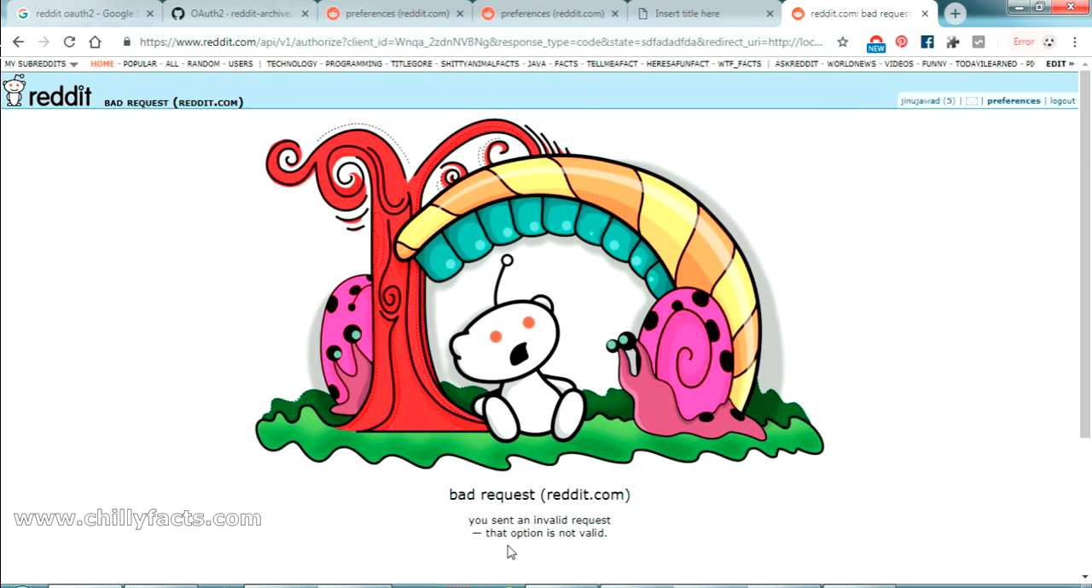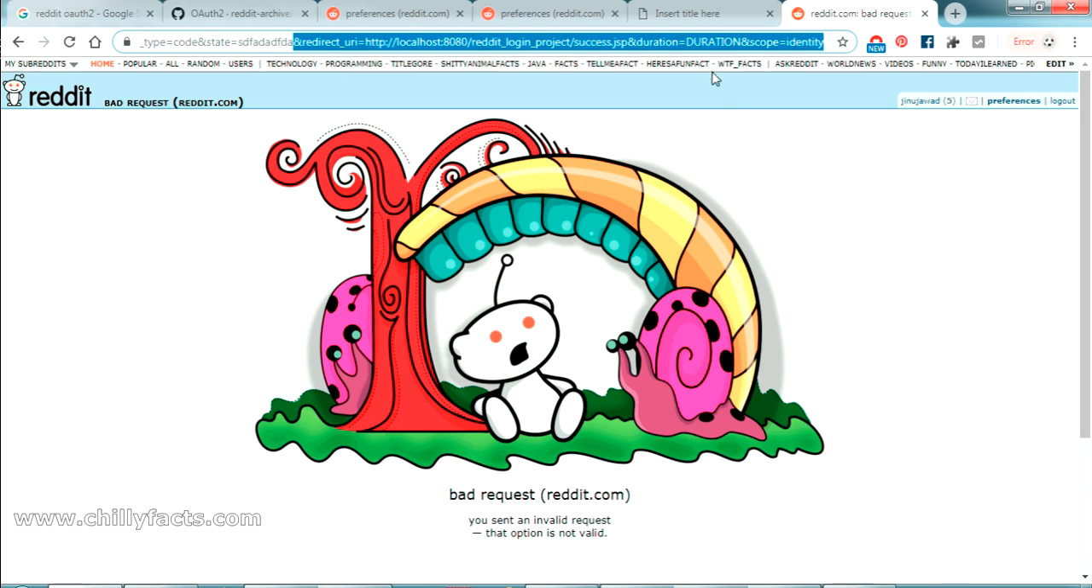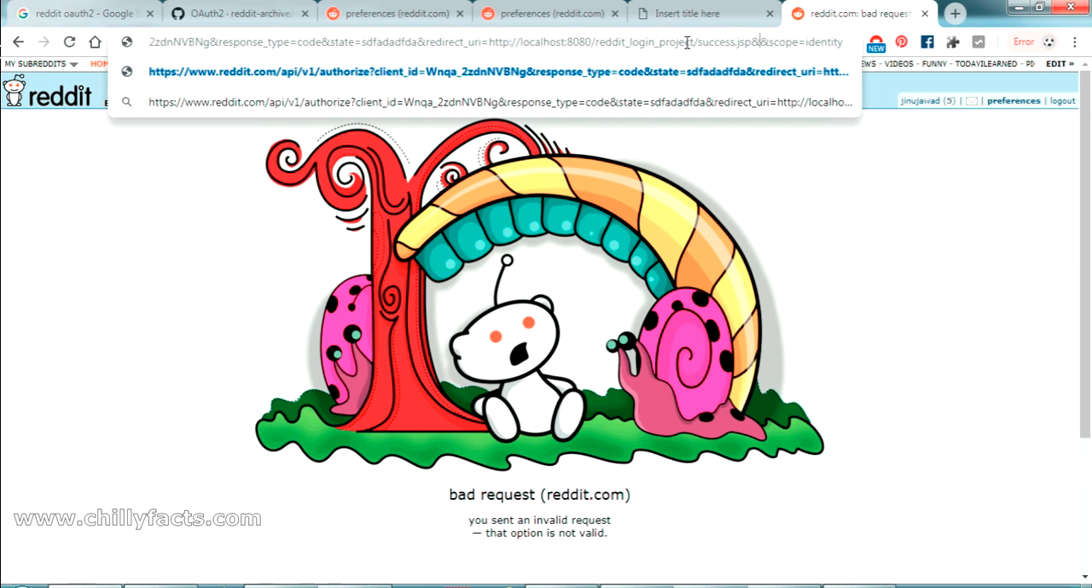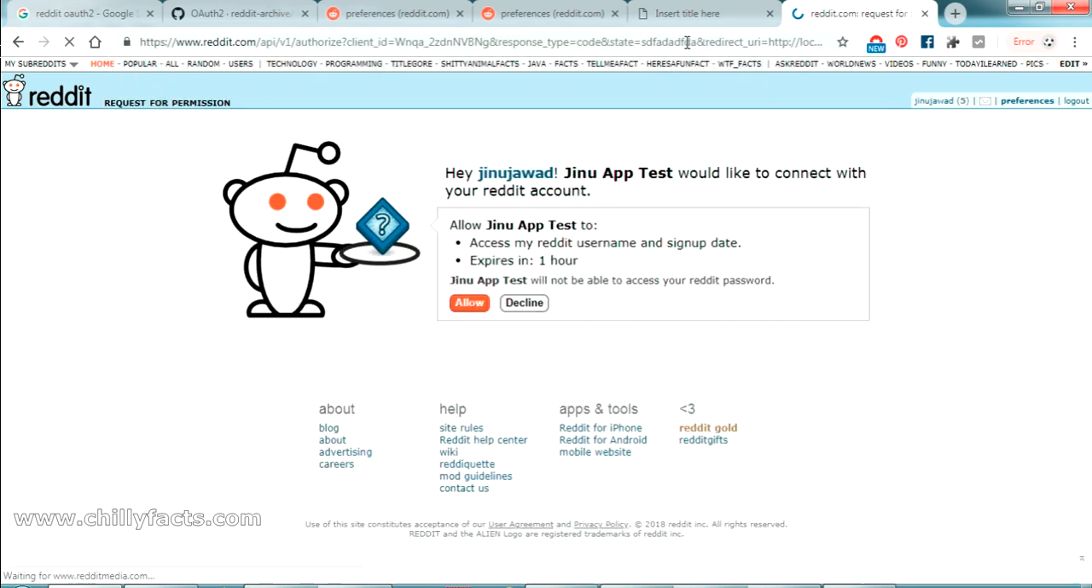Your option is not valid, there is something wrong. Okay, duration should be changed, I think. I'm removing the duration completely from here and just pressing enter again. Yes, you can see it is asking the user if the user can share that information.